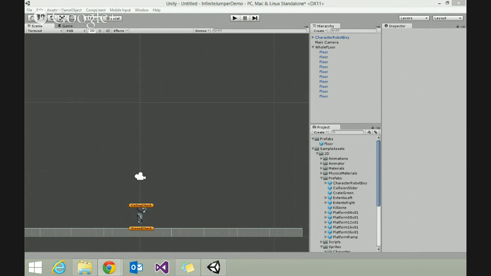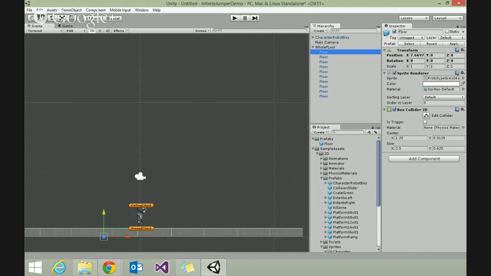Okay, so it would be great if I could jump and then actually land on something. One quick thing to note, we need to go in here and do something, and we need to tag these guys.